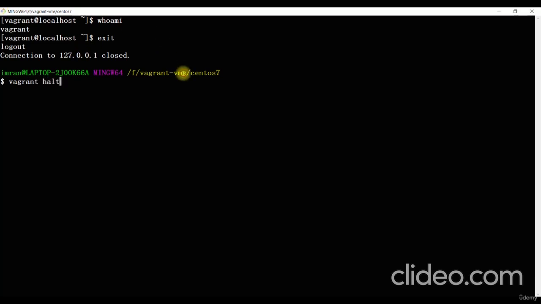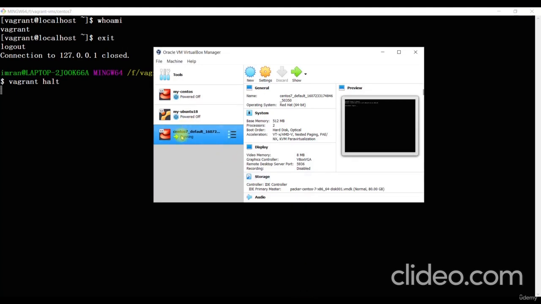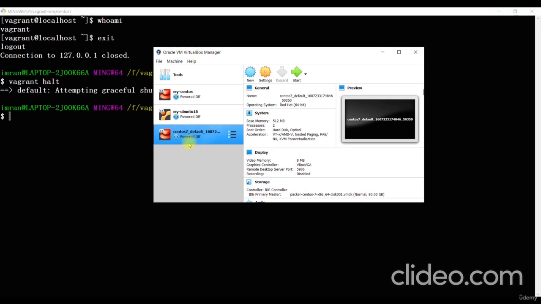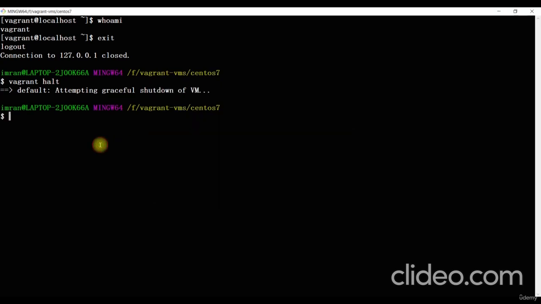Again, I'm in the same directory. I am not in the VM. I did exit. I came out. You can look at the prompt. I do vagrant halt and it will power off my VM. Okay, that's off. You see how easy it is to create VMs through Vagrant.